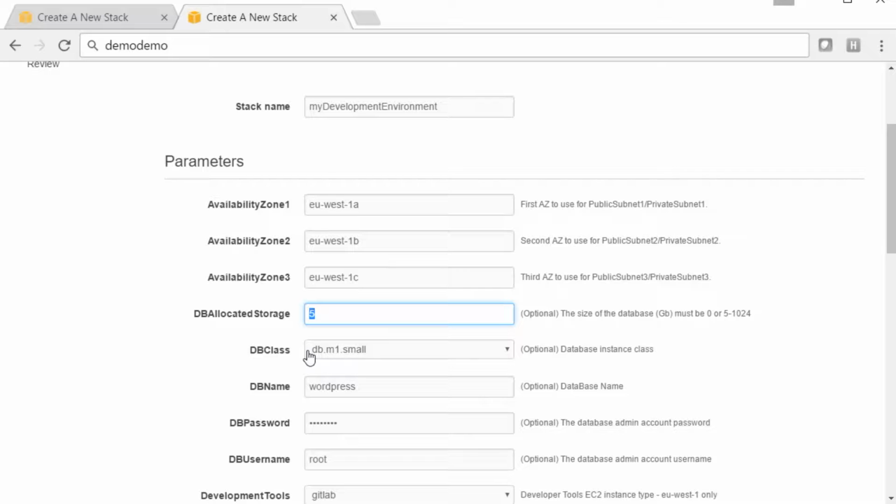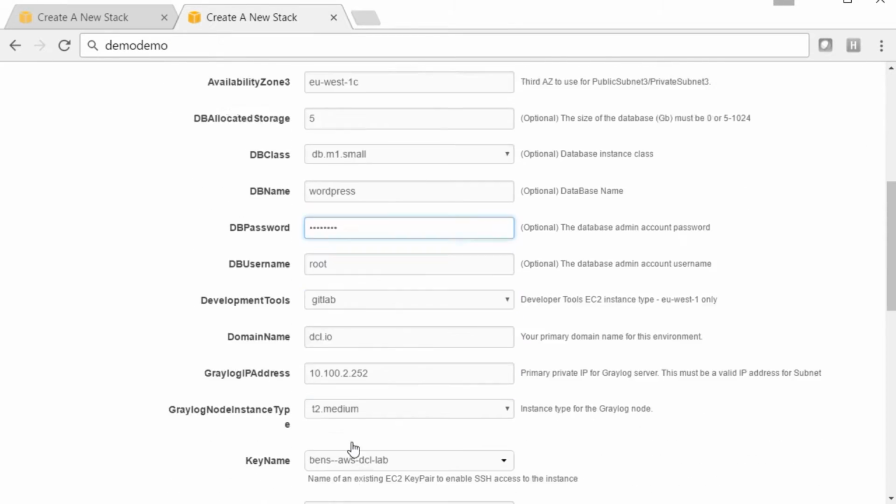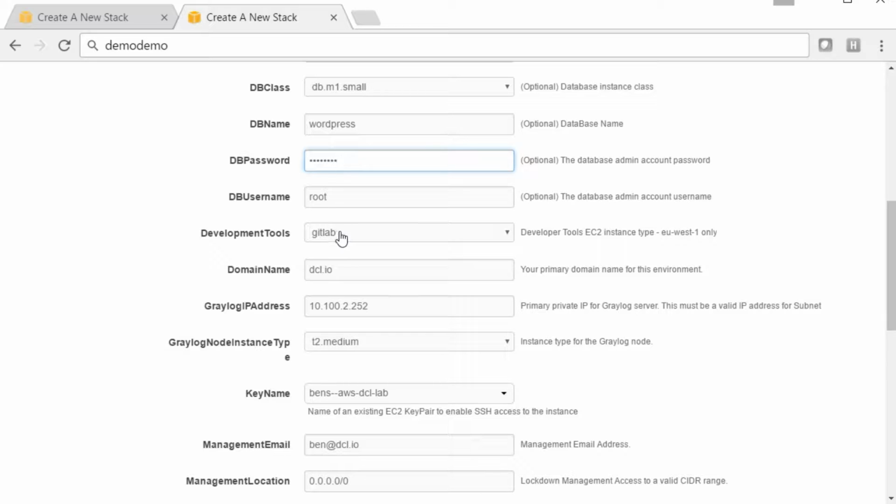We do have the option of creating an RDS database as well, and in this case we are going to create one. We're going to make a WordPress database, and we're also going to specify the password for that database, which will be demo. The username, which development tool we want in the environment, be it GitLab, Jenkins or Maven. This will spawn a pre-built appliance within your virtual private cloud on AWS.